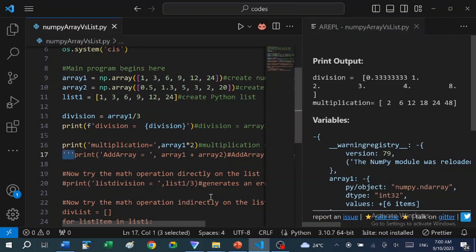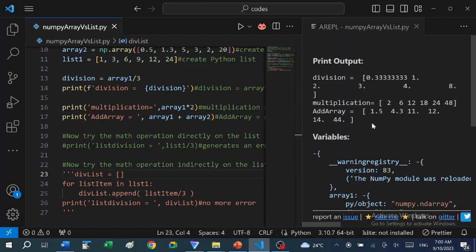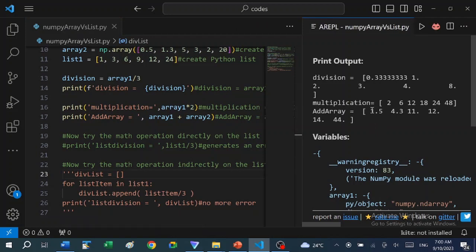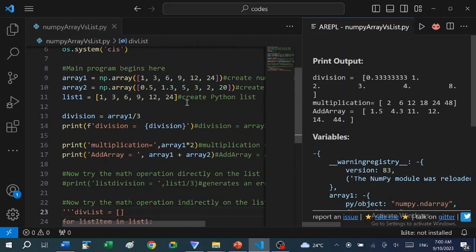Let's see the addition of two arrays. So add array. 1 plus 0.5 gives us 1.5. 3 plus 1.3 gives us 4.3. 6 plus 5 is 11, so on and so forth until you get to 44.